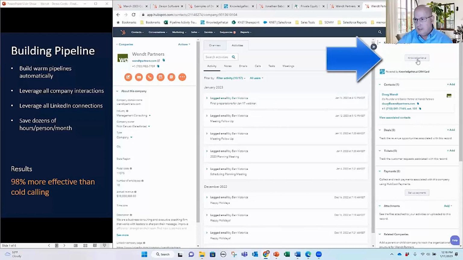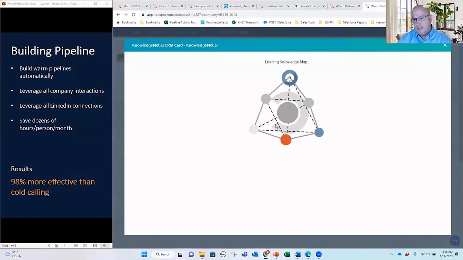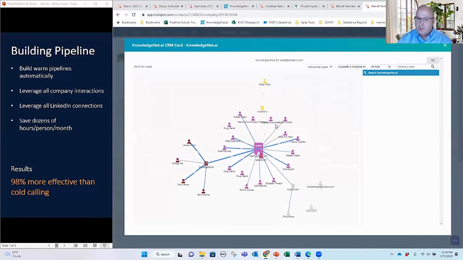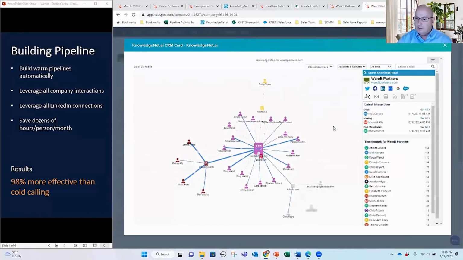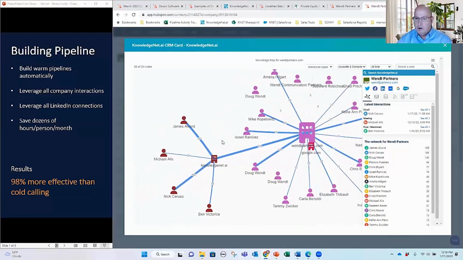Yes. So what if I just click this button right here? That's KnowledgeNet embedded within HubSpot, where it shows me instantly all of those relationships that we have with Wendt Partners. So this is my instance of KnowledgeNet. This is Wendt Partners.